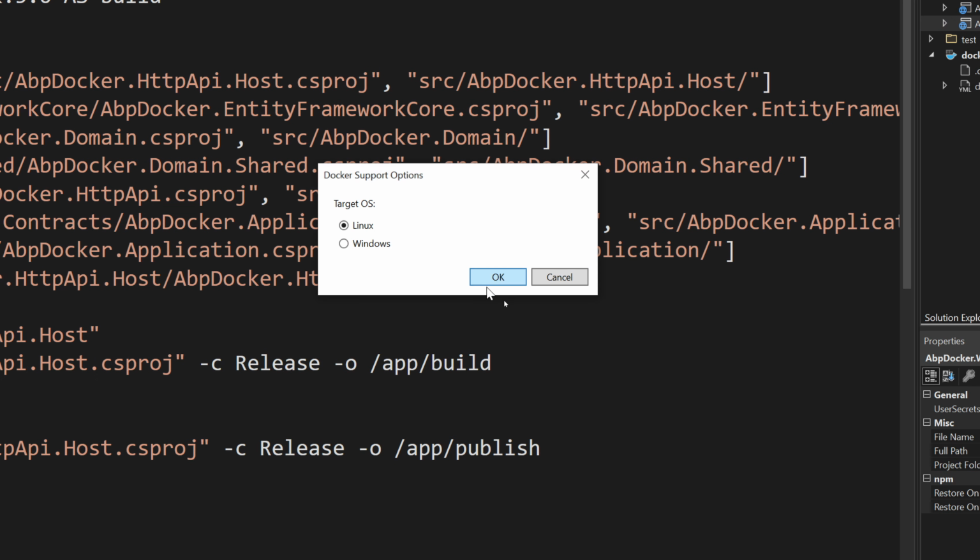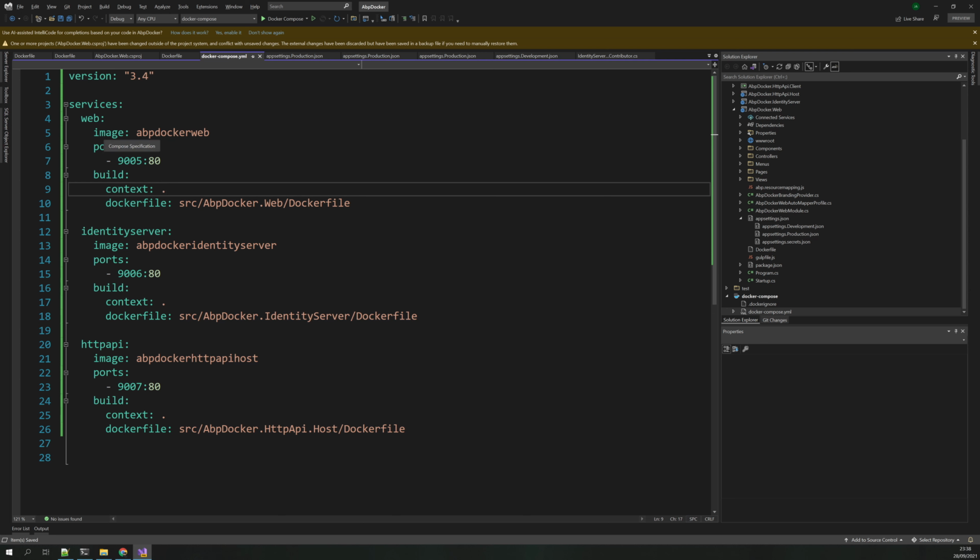Now let's fix the Docker Compose. I have created the Docker Compose here. Just copy it and override it. The only thing which is new is I changed the names to web, identity server, and HTTP API, because the dots are not supported in the service names. And I have also added a port binding.